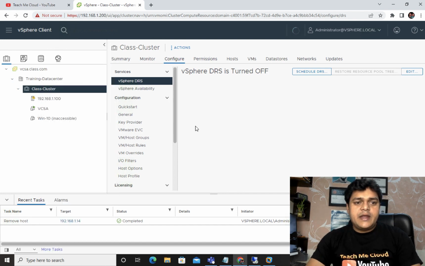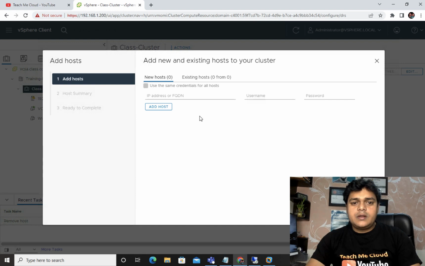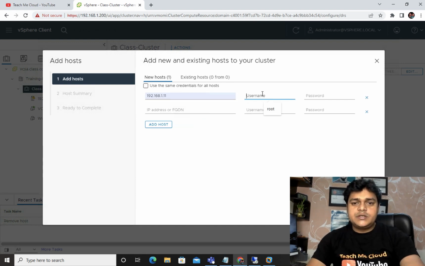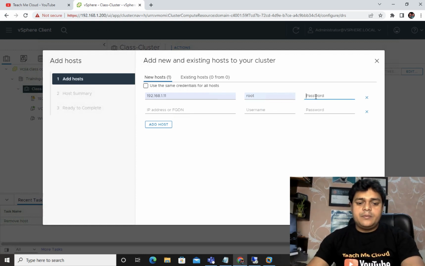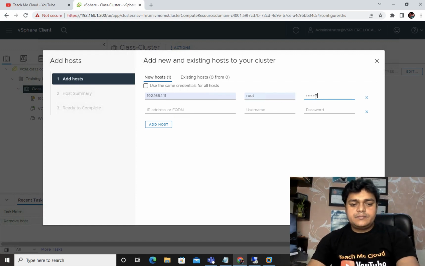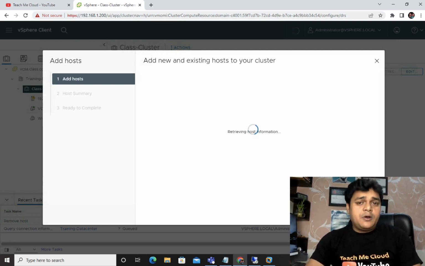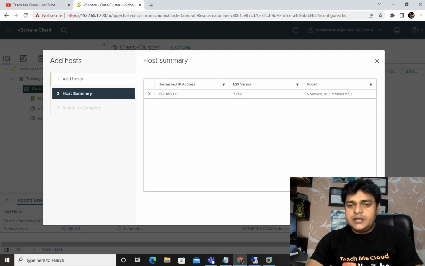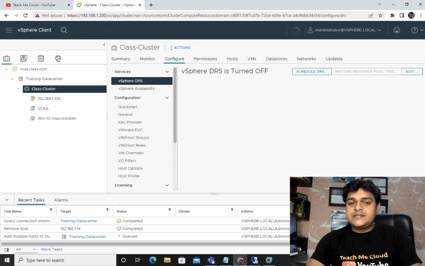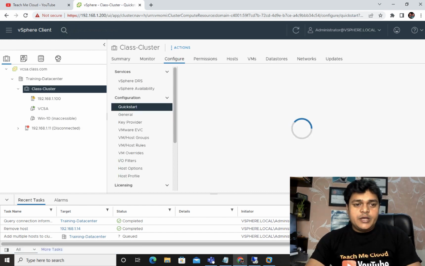Right click and click Add Host, and our host IP is 192.168.1.11, and then the password. If you have multiple ESXi hosts, on a single page you can connect multiple ESXi hosts to your cluster. This is the new feature of our cluster. I think we don't have this option in the case of a data center, but in the case of a cluster, we are able to add multiple ESXi hosts at a time. Okay, it is in progress.